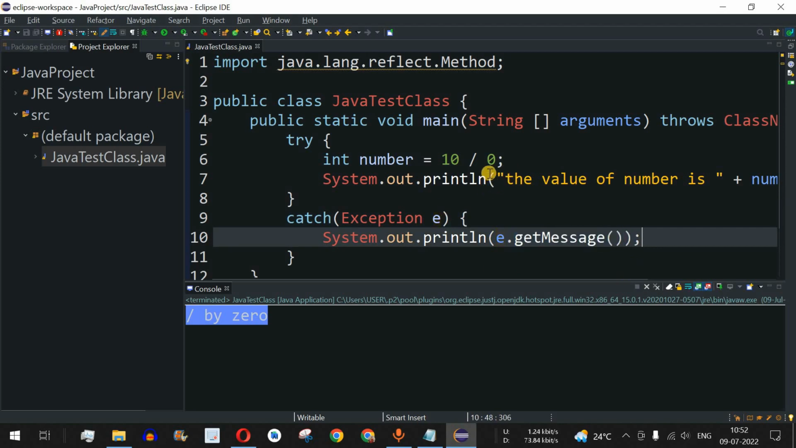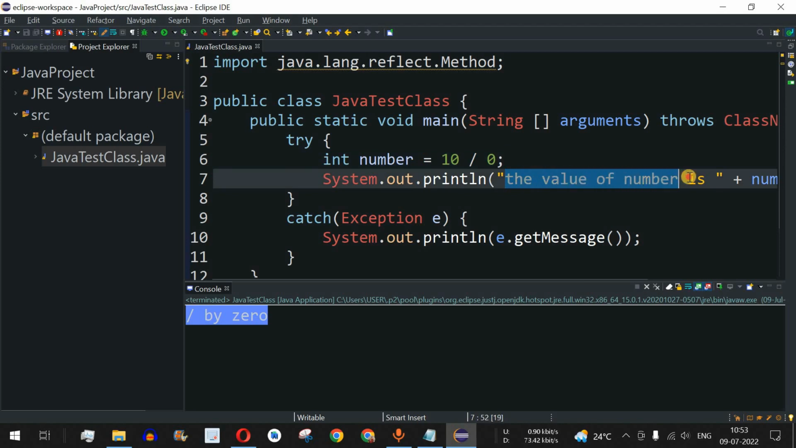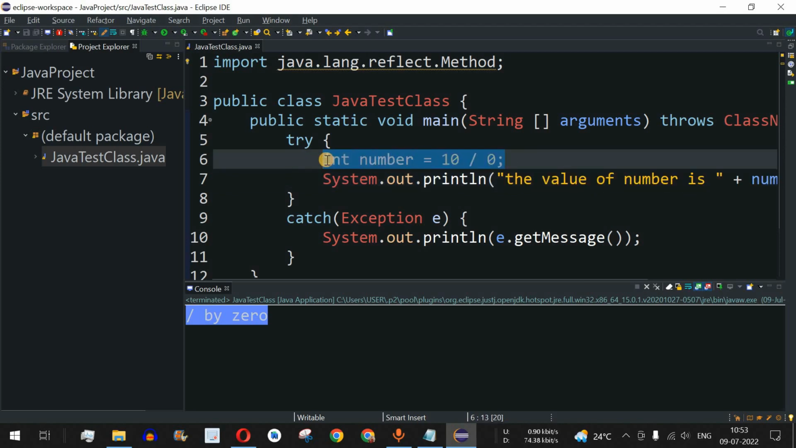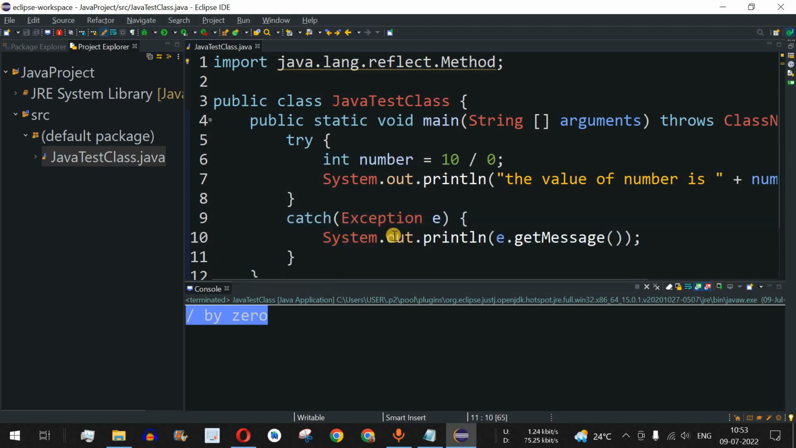Guys, one important thing that you have noticed over here: once the exception occurred in this line of code, that is int number equals 10 divided by 0, the control flow did not go to the next statement, which just prints the value of this number. Instead, after encountering the exception, the control flow goes to this catch block and executes the lines of code present inside this catch block. So guys, this is very important.